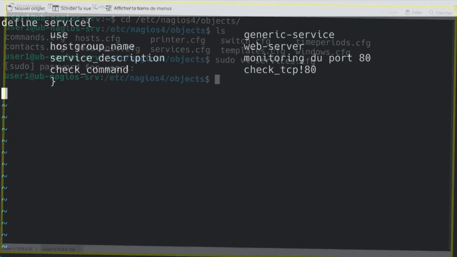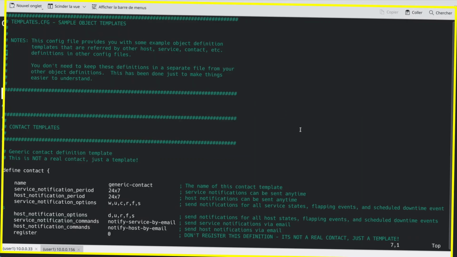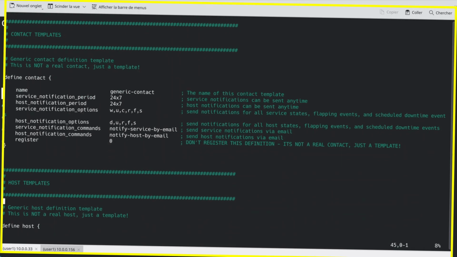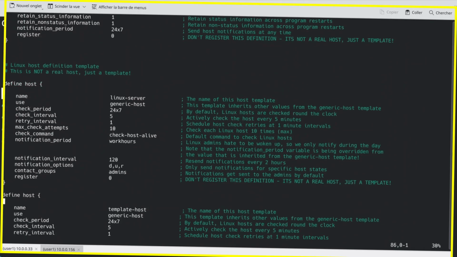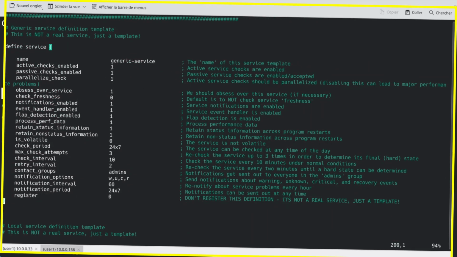Let's quickly look at the templates.cfg file together. Here's what my templates.cfg looks like. All my templates are defined in this file. There's a template for contacts, but that's not our focus for this video. We're looking for the first service template. Here is one for hosts and another one. I can tell this because they start with the define host instruction. There we go, a define service line. The first one is the generic service template we have seen.